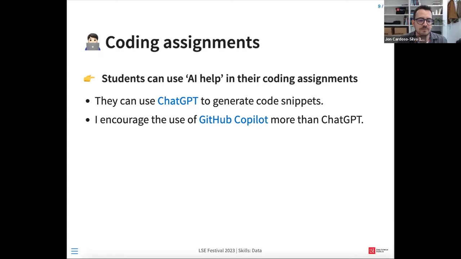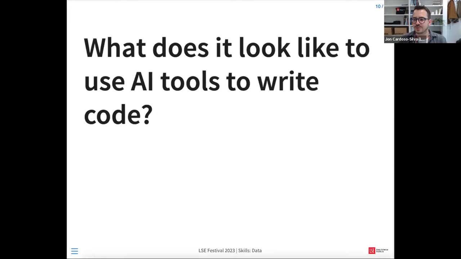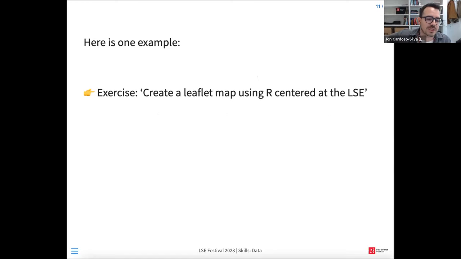Let me give you an example of how it looks to use these AI tools to write code and how that would work. I came up with this example really at random. I know that there's this thing in the programming language R called Leaflet, which is a package that lets you create maps like you have on Google Maps, where you can zoom in and zoom out.